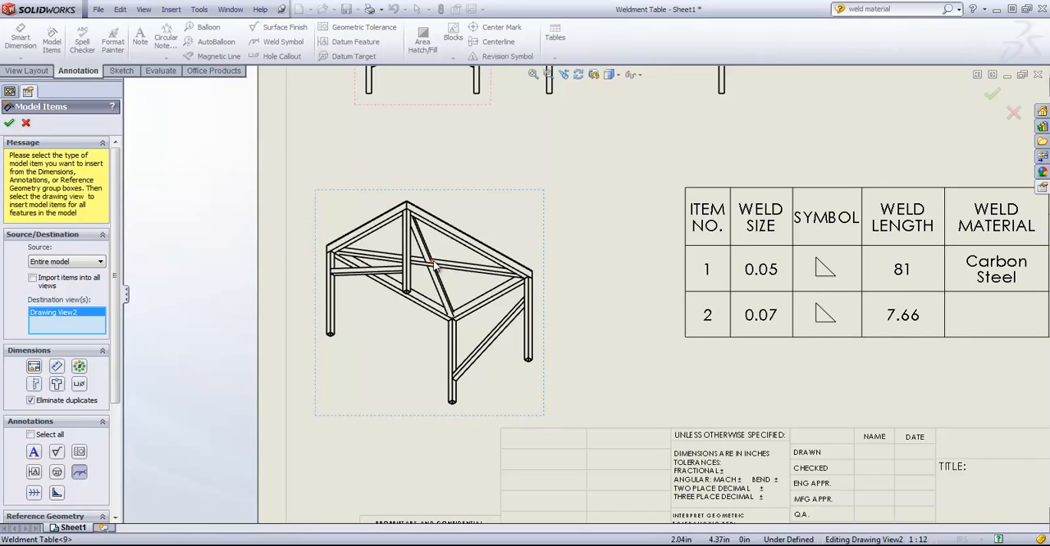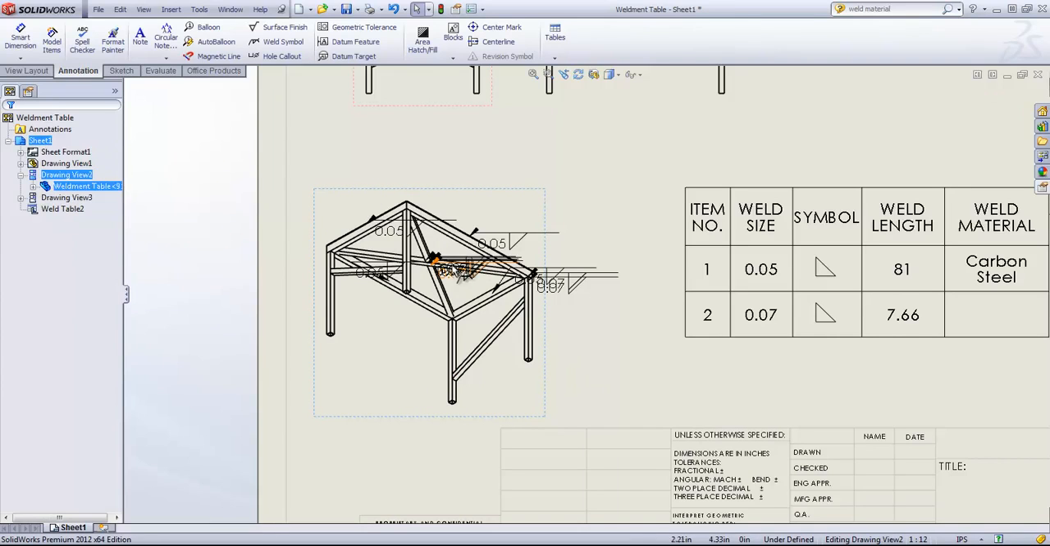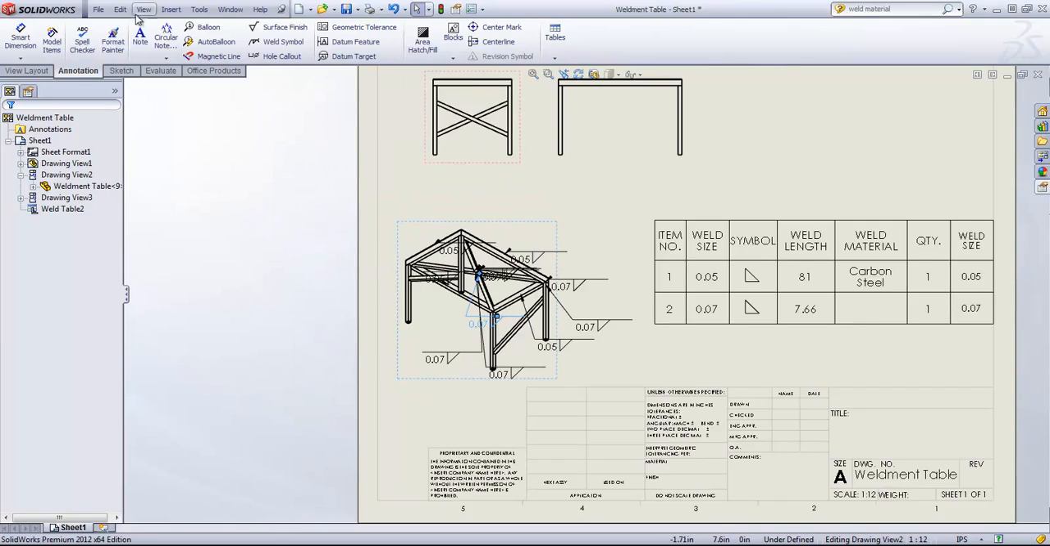And you can click on different areas. When you see the weld symbol next to the mouse, if you click on it, it'll add a weld symbol to that area. This can get a little messy, but it will give you all of the weld symbols. You could also do this individually.